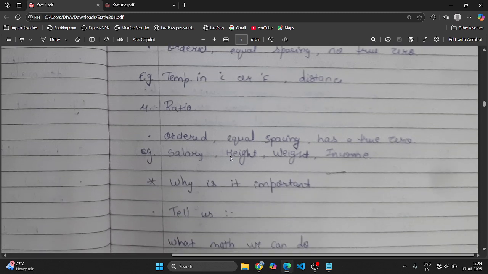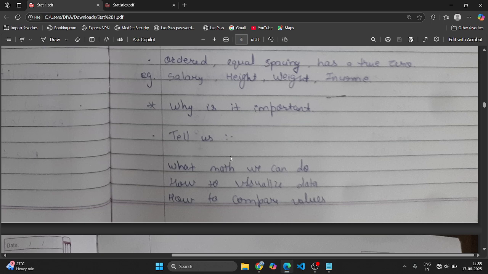Now the next scale is the ratio scale. Ordered, equal spacing, and it has a true zero. In this the zero is present. Salary example: if you are pursuing an internship, then you don't have any salary, so it can also have the value zero. Height or weight or income. Okay, so these were the four measurement scales. Now we will discuss why it is important. Tell us why.